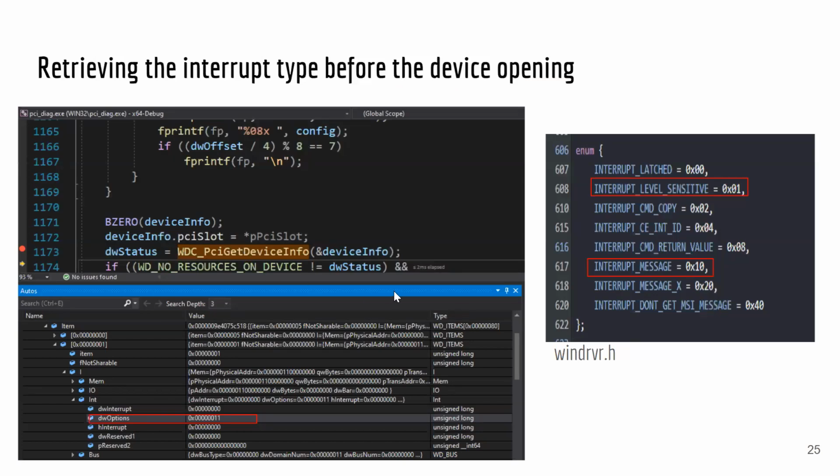How does it look in the IDE? You may recognize Visual Studio. We put a breakpoint on WDC_PciGetDeviceInfo, ran the application, and we can see in dwOptions that the value is 11. What does that mean? That's the bit mask. That means that 1 is level sensitive, legacy, and 10 is MSI. So we know that it supports the two types of interrupt, the level sensitive legacy and the MSI.